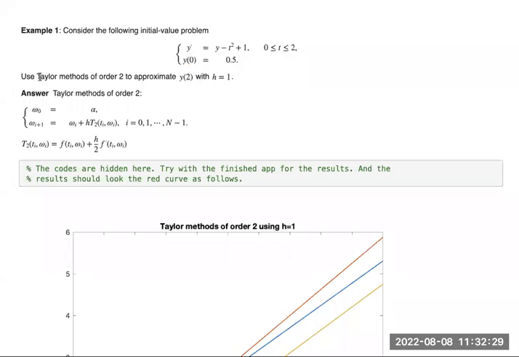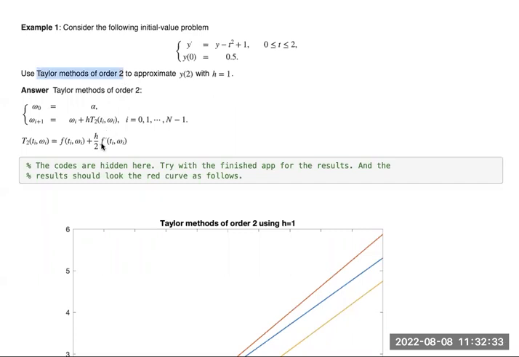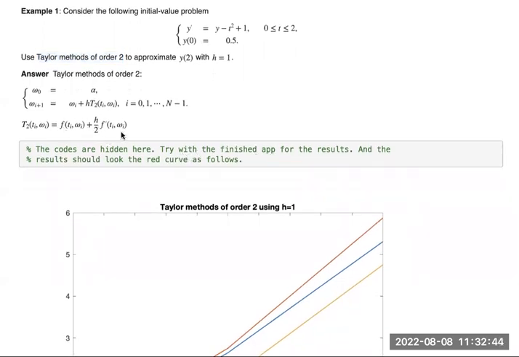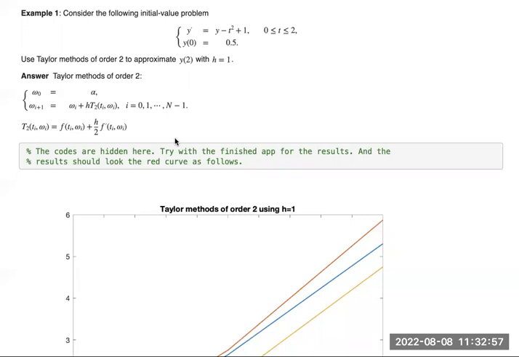So the example here is we want to use Taylor method of order 2, and to figure it out, we need to figure out what is T2, right? So T2 here is f plus h over 2 f prime. This is the total derivative. And you need to first figure out what is this, right? This is the f. Then what is the f prime? What is the total derivative there? So that's something to figure out, fill in the blank, and then you'll be able to finish the Taylor method of order 2 for the simulation.